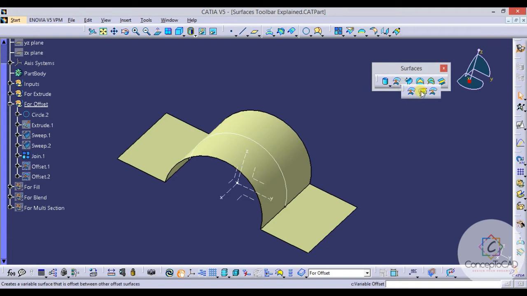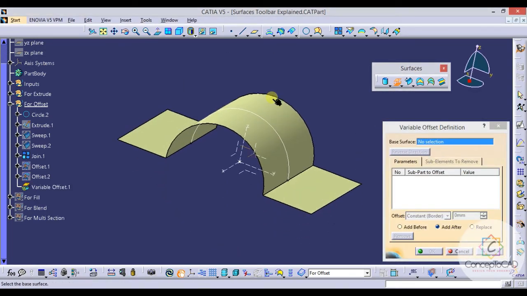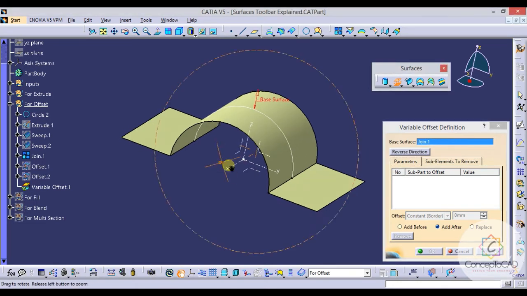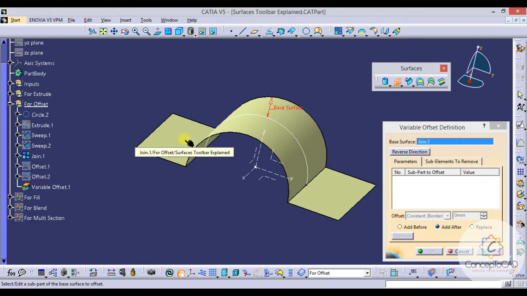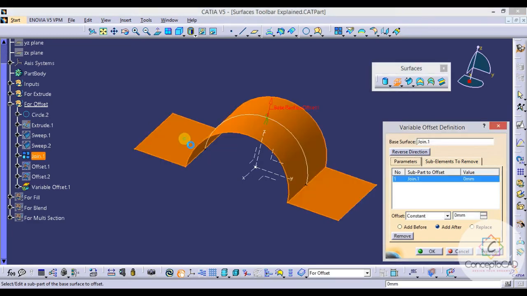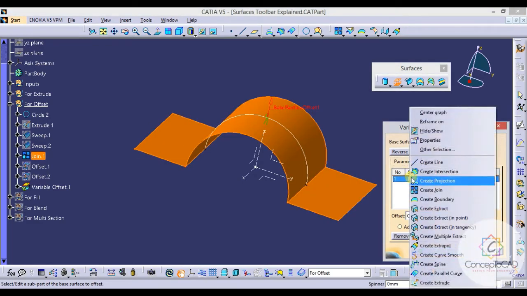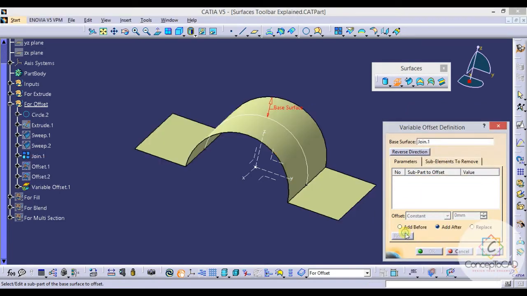So click on variable offset command. The base surface is the join of these three surfaces. These are individual surfaces before joining, this one, and this one. So I'll click on the base surface as the join. Okay, and now I will select the individual surfaces which are included in it. I will click on this. Sorry, I have to remove this. Okay, I will just click on its base surface. The first one was my extrude, the second one was sweep, and the third one is also sweep.